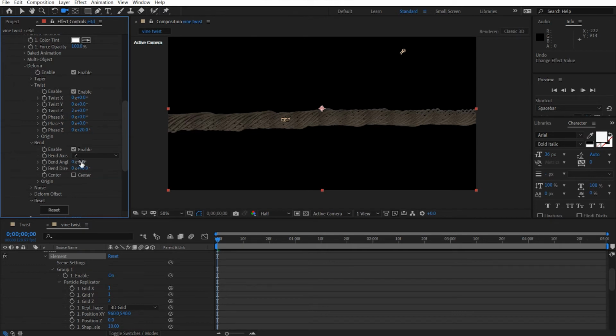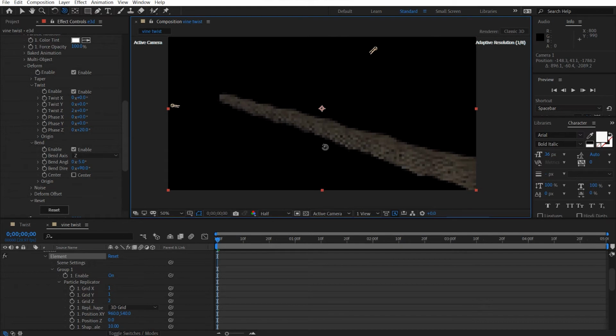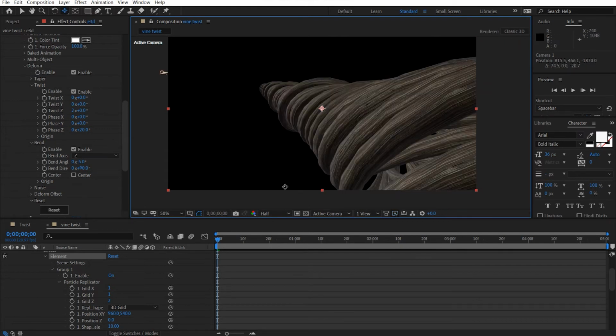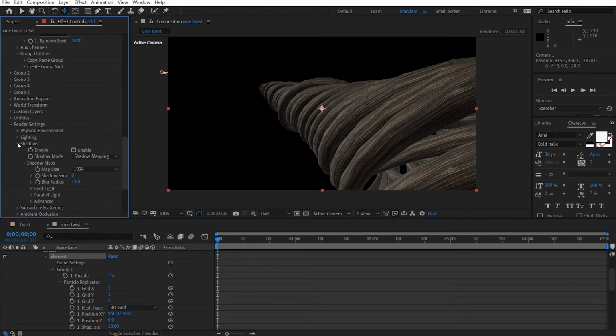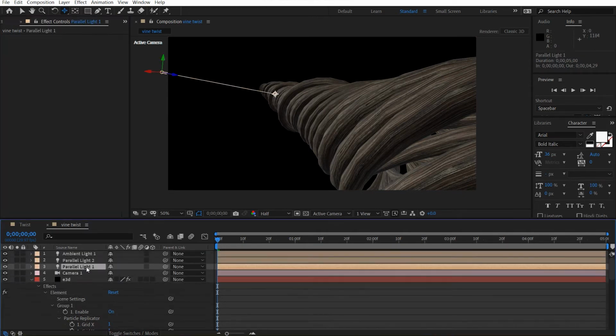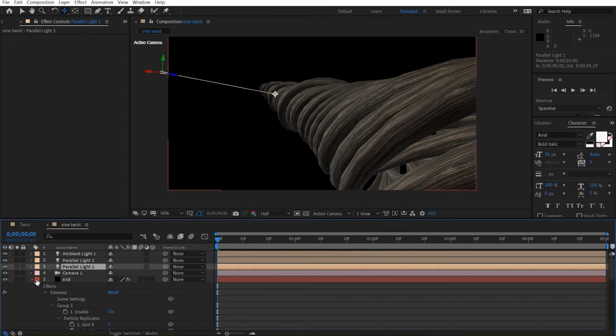Minus 5. So it's bending up a little bit. Okay. And let's just position this so that we can get a nice camera view. Okay, so once we've got a nice camera angle here, we can go ahead and go into the render settings. Let's turn on shadows. And just be sure that our lights have the shadow, car shadows setting on.